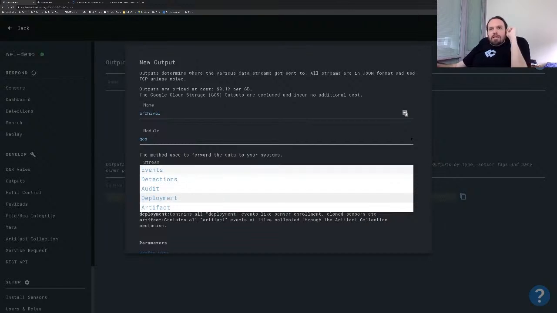Deployment is meta information about your tenant. So for example, a new sensor enrolled. It itself is not new telemetry, but we create a specific event that looks like a LimaCharlie event that goes into that stream. So you can create automations. Maybe you want to have a cloud function that does stuff anytime a new sensor enrolls into your organization. So you can easily set up that pipe there.